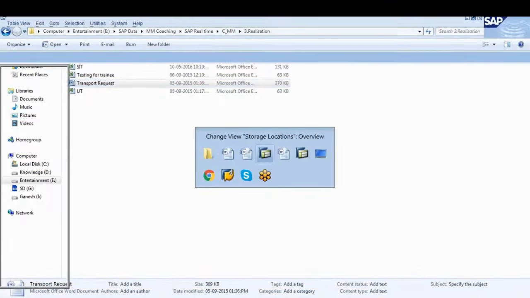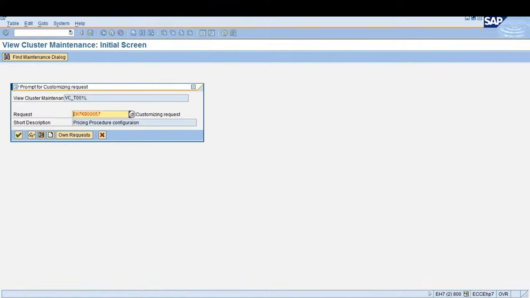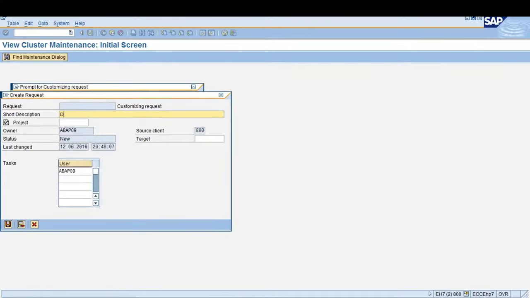Now I will show it, anyway I have a system. See, for example, I want to make some changes to this 103. I want to delete 103. I have deleted it and I am just saving. The system will ask me for a transport request. Here only I can create it. Just click on create and add the description, deletion of storage location. Any kind of changes, you have to give the description, then save.